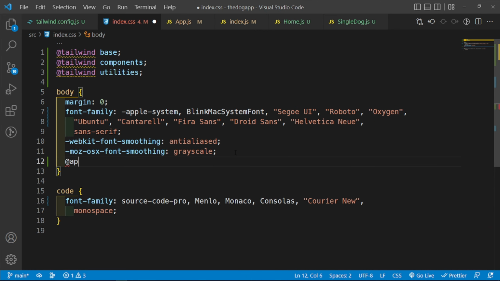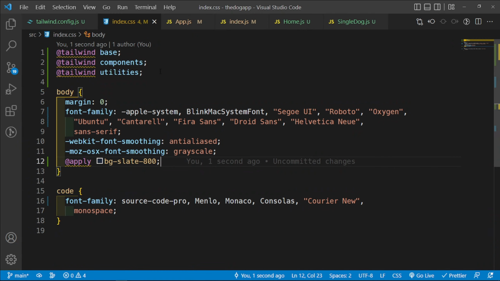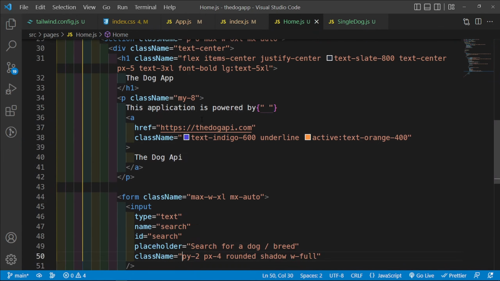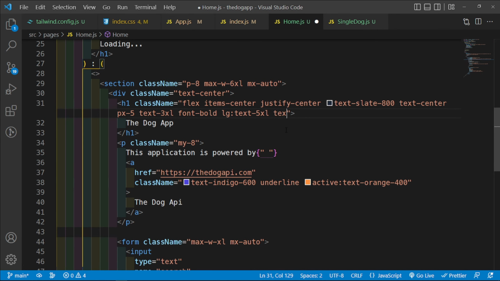Inside the body, let me say @apply bg-slate-800. Let me see how this looks. Let's work with the dark theme. I think this is going to be much better. And then back inside our home page, that means we need to restyle this. So inside our h1 here, give this a class of text-white and remove this.